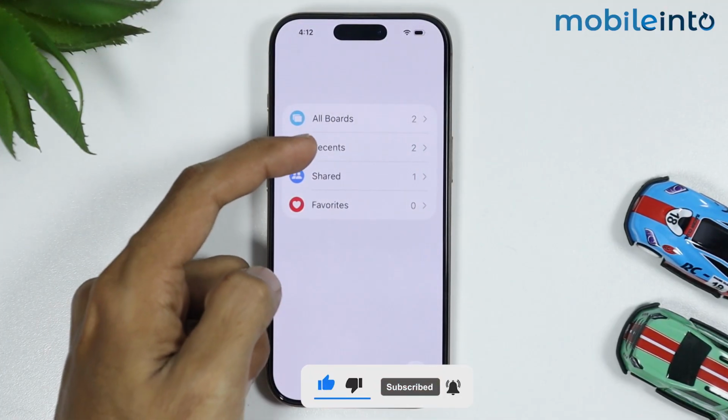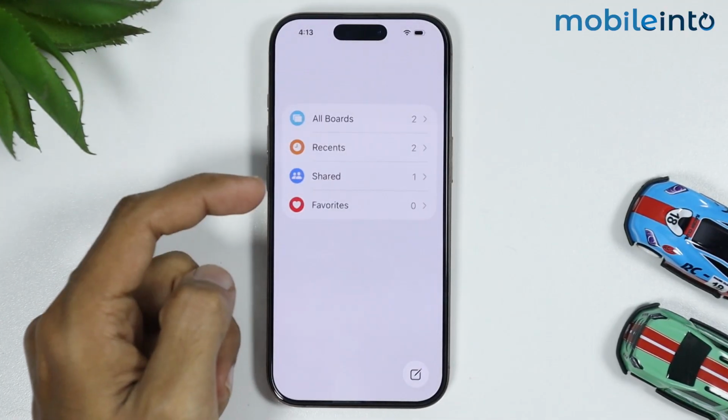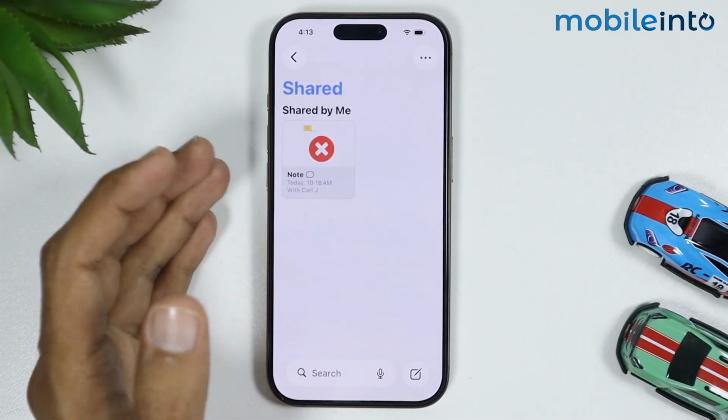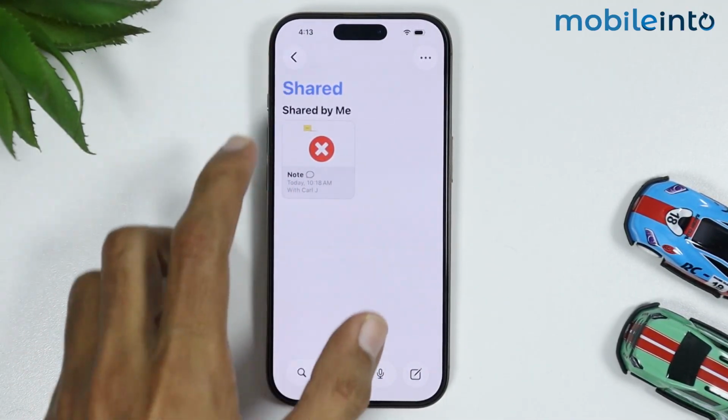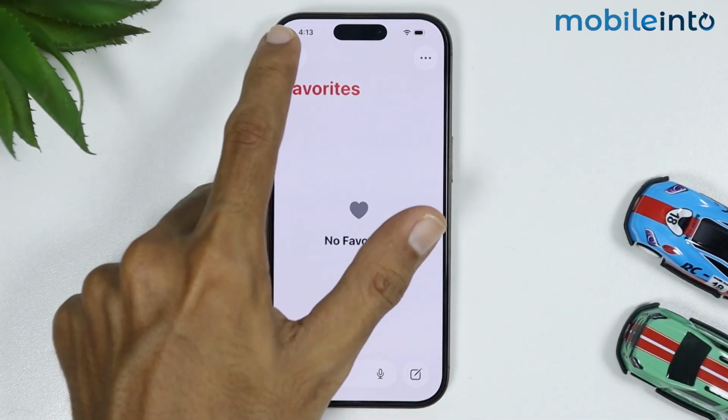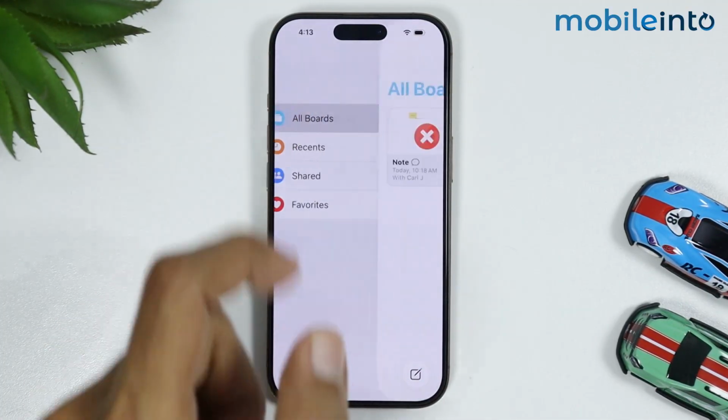In the recent section, you can find the recent boards which you have created. In the shared section, you can find the boards which you have shared with your friends or family. And if you go back, finally, you will find the section for your favorites. Now, I will open all boards.